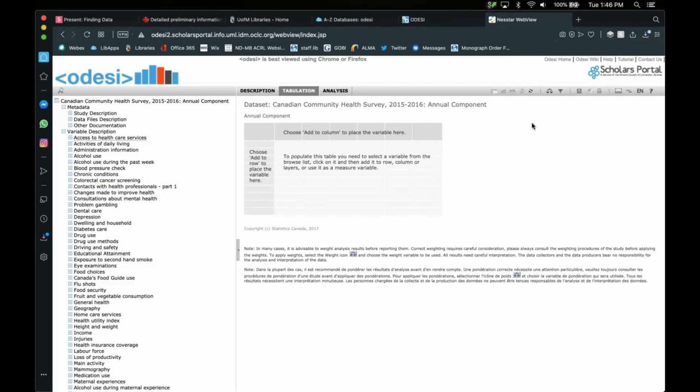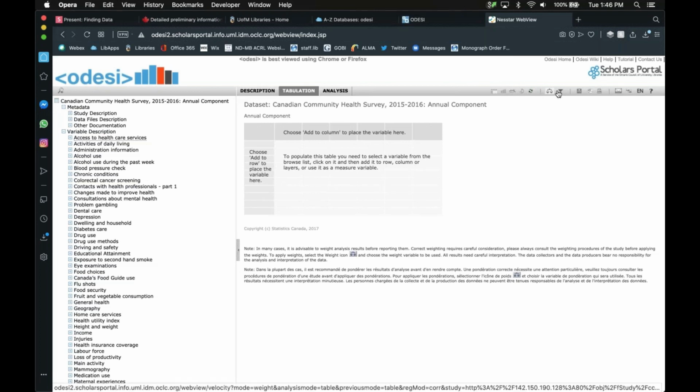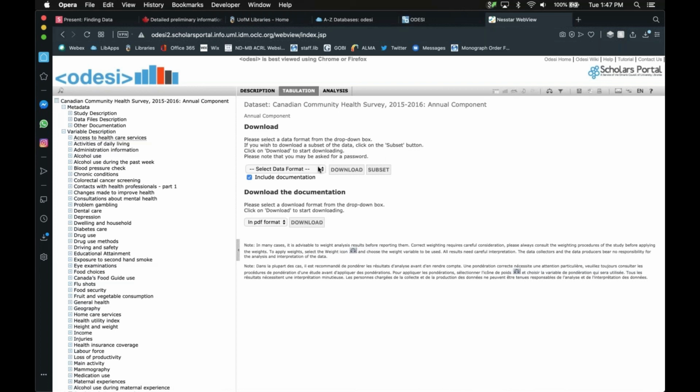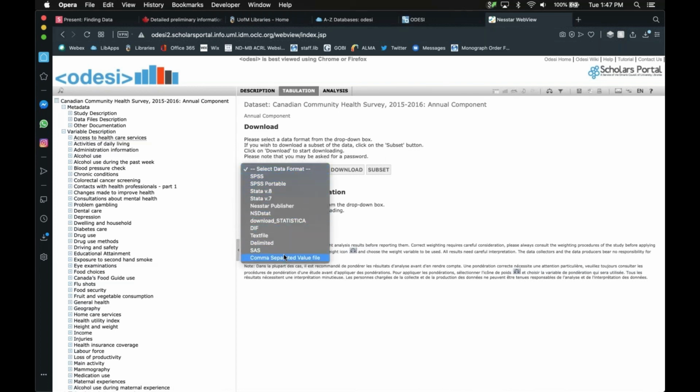So when you want to actually download the data, there's all these tiny little bars up here, refresh and looking at subsets and weights and all that kind of stuff. With the little floppy disk that I'm sure we all remember, the floppy disk, or what's known to the kids these days as just the save button or the download button. You click on that. This is one great thing about Nesstar and Odyssey, is that there's a lot of different data types that you can download. So it's SPSS files, Stata files, text files, delimited, SAS. So if you're using SAS, or comma separated values. So there's all kinds of different ways that you can download this data.